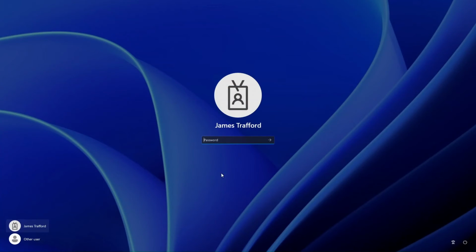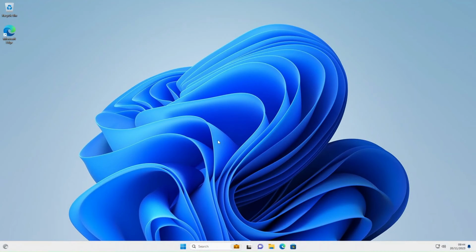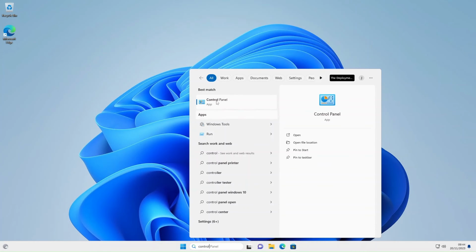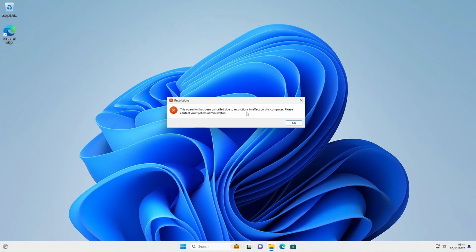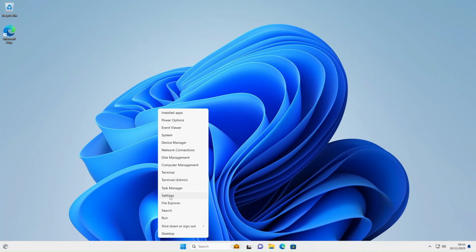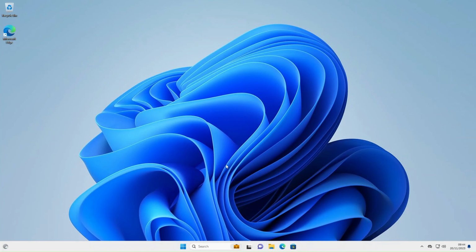So I've given Intune a bit of time to do what it needs to do in the background, but if we log in on a test machine as James Trafford, who's a member of that student group, just type his password in, hit enter, give it a few moments. Now in the search bar, if we type in control panel, we should get an error message. There we are. This operation has been cancelled due to restrictions in effect on this computer. Again, if we try and go into settings, we don't get an error message, but it just doesn't launch, full stop. And there we have it. It's literally as simple as that.